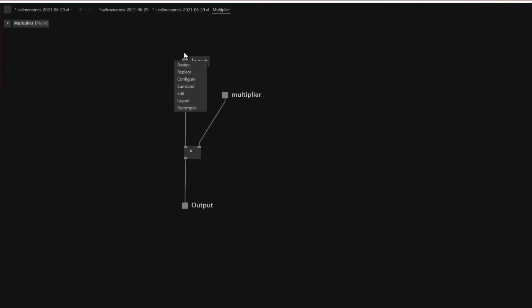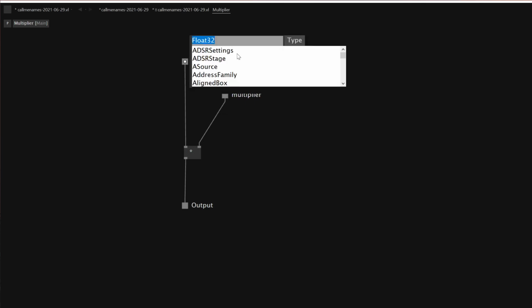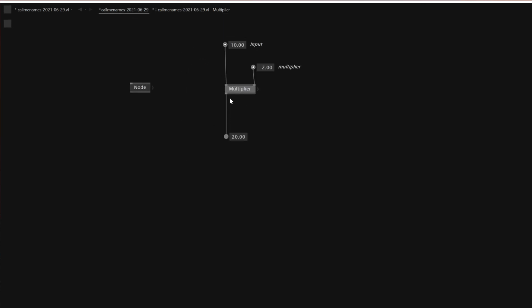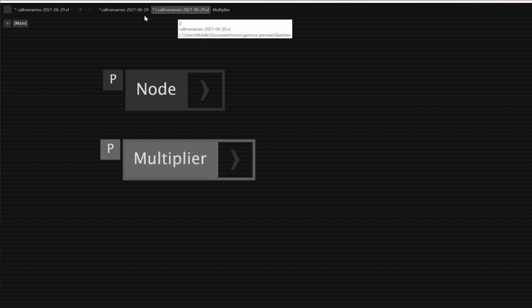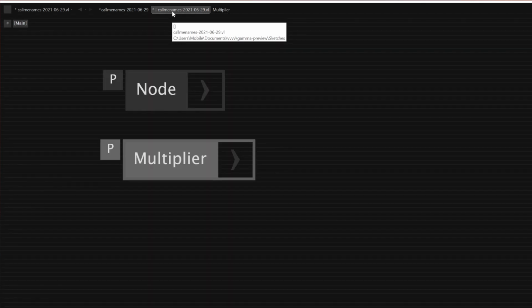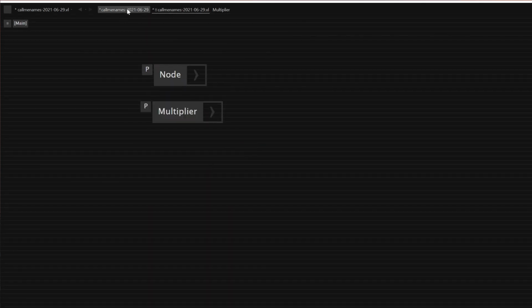Once you specify the input, you can right click, configure, and specify the type of this input. Once this is set, it's all working. So now I have a multiplier that works with float 32, and it automatically works as a subpatch. So now my multiplier in my definition is this. So this is the first step.